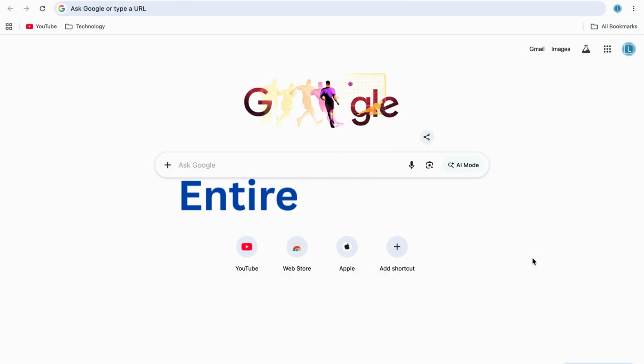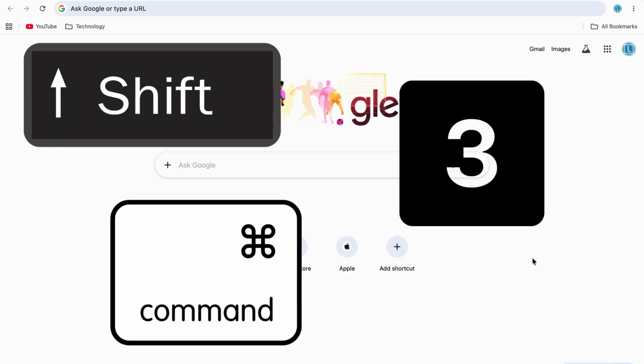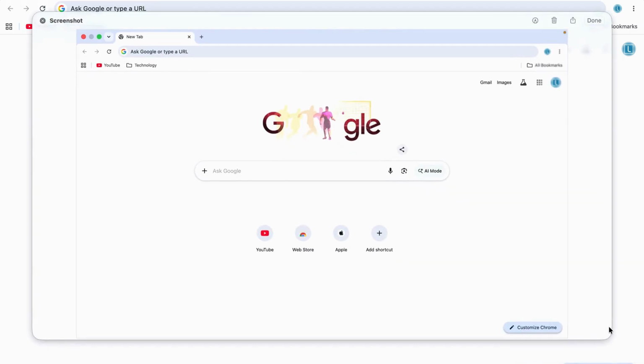The fastest way to screenshot your entire screen is by pressing Command, Shift, and 3 at the same time. As soon as you press those keys, your Mac takes a screenshot of everything on the screen. You'll usually see a small preview appear in the corner. By default, your screenshots are saved to your desktop.